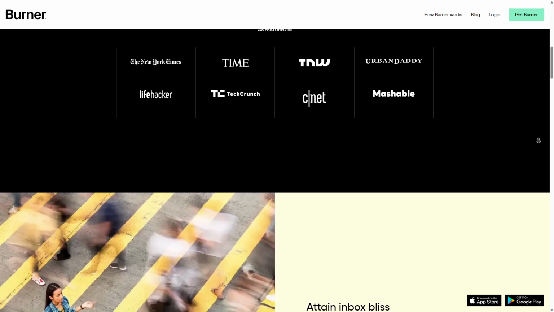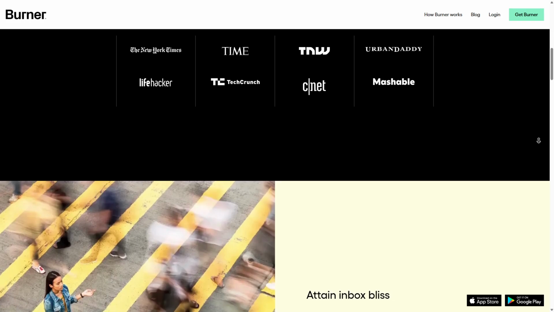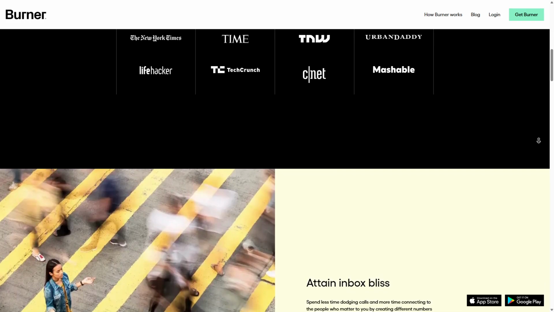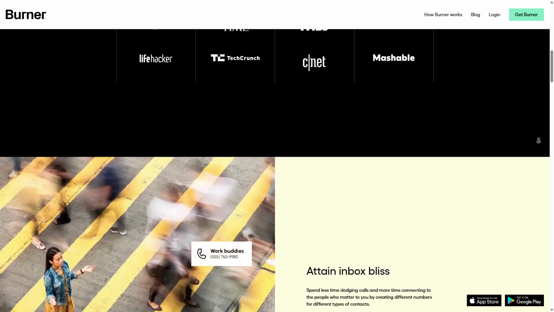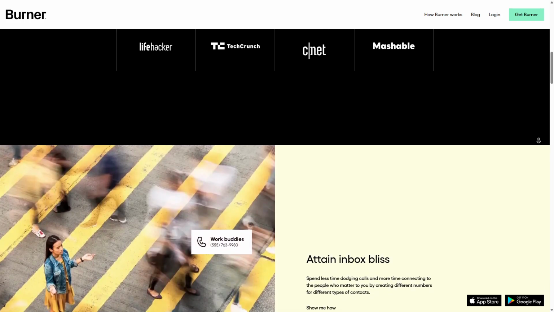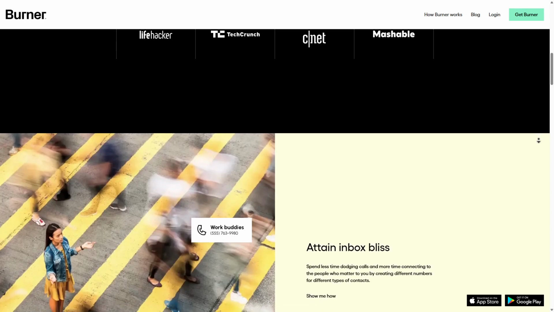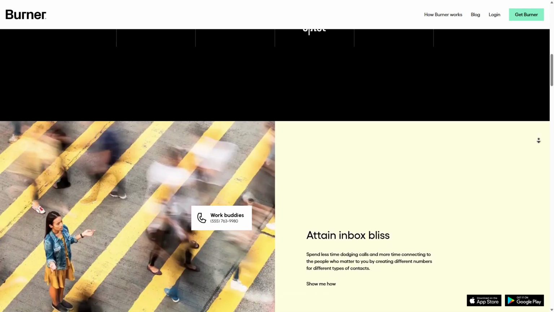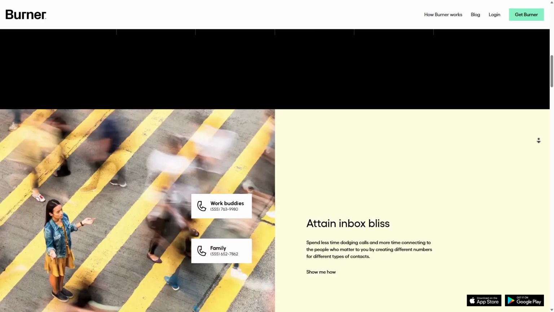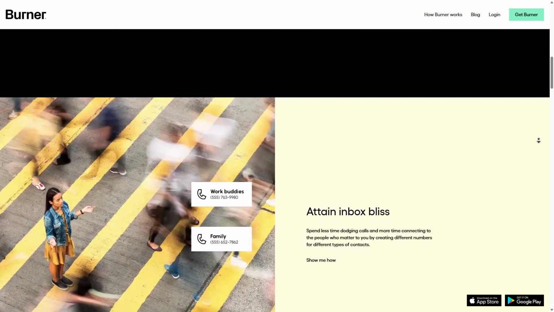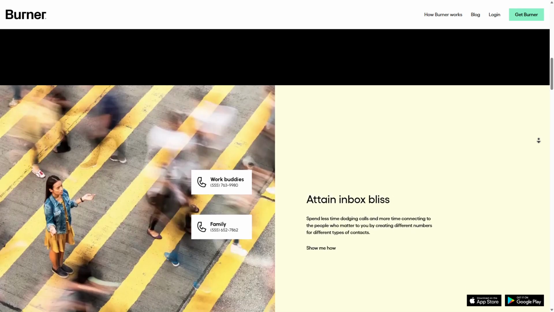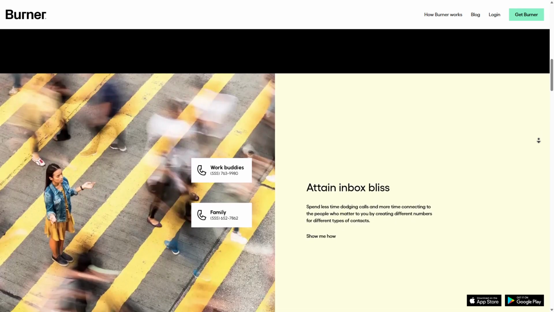Burner also supports custom voicemail greetings, call forwarding, and auto replies, which makes it versatile for both personal and professional use. If you're using it for temporary projects, online buying, selling, or dating, these features can help you manage communication efficiently without exposing your personal information.